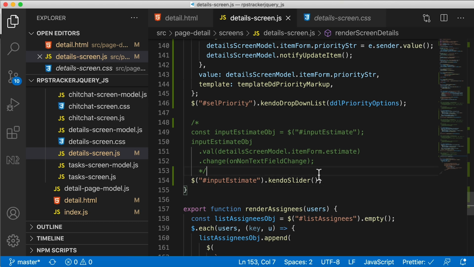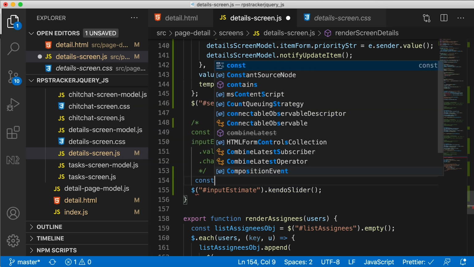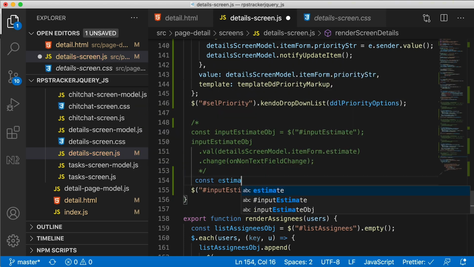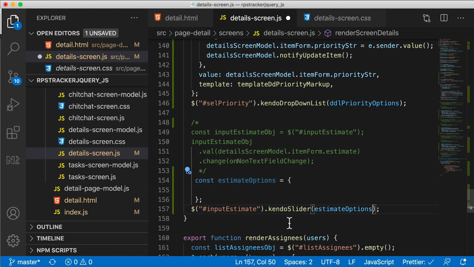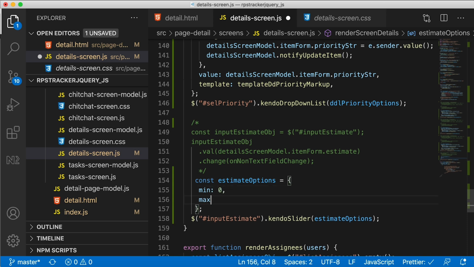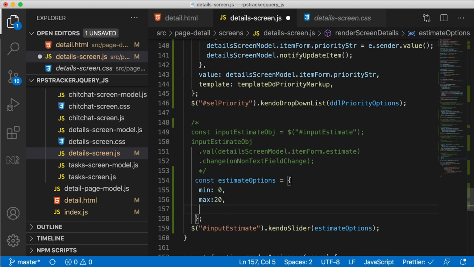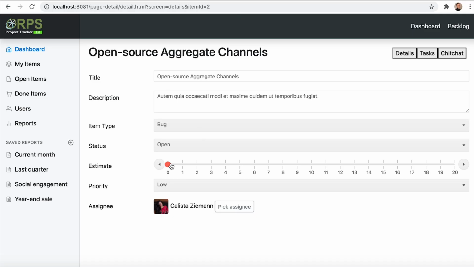Just like the drop-down lists, Kendo slider also accepts options, but we're not going to pass this in directly. We're going to create the options object right here. I'm going to call it estimate options, and I can pass the estimate options into the Kendo slider. Now, what kind of options do we need here? Well, I do want to set the min and the max in code just so that I can control it all in one place. We also have a few other ways to control the look and feel of this. For example, there is the large step value that we can set, and I'm going to set that to 1. And what that does is create this large divider with every single one of the steps, 1 through 20.